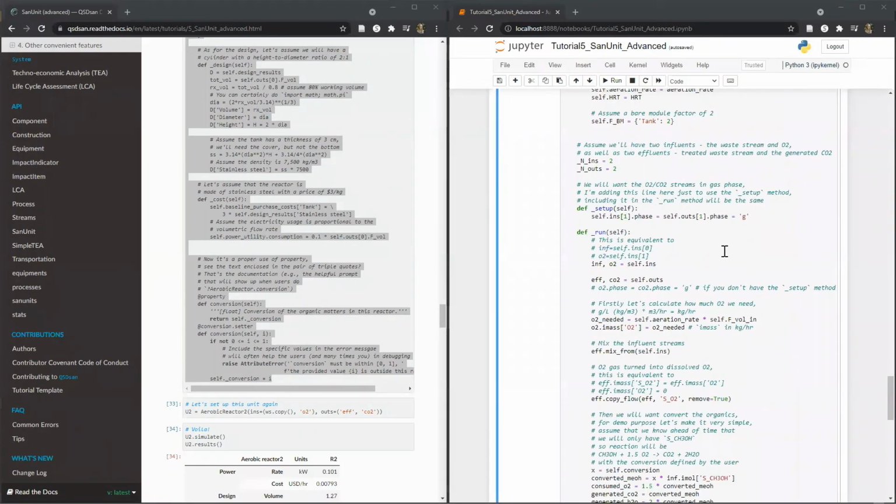We'll also have our influents, the waste stream and the oxygen, as well as 2 effluents, the treated waste stream and the generated CO2. And so here we are specifying that we have 2 influents and 2 effluents. We will want the carbon dioxide and oxygen streams in the gas phase. So here we're adding this line to use the setup method, and including it in the run method will be the same. So here we're specifying that the influent and the effluents will be in the gas phase for the oxygen and the carbon dioxide.